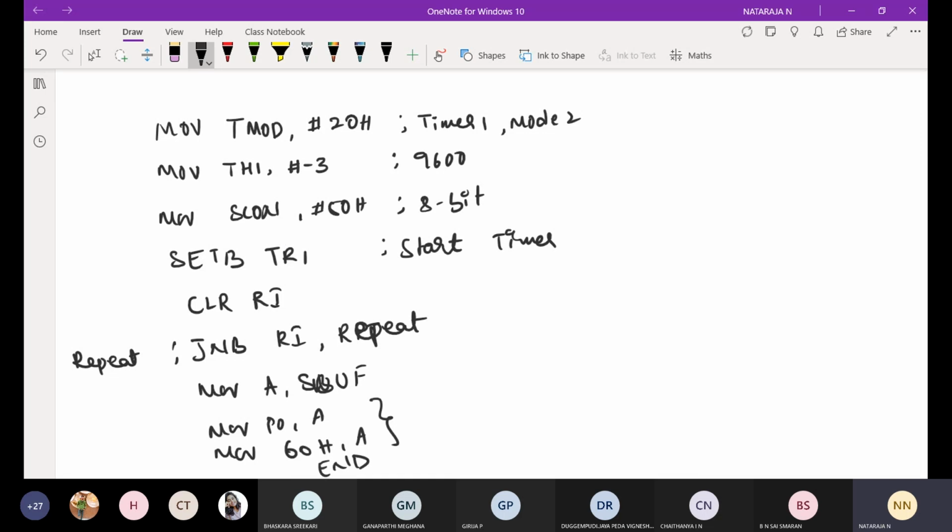This is the program. You have to analyze what they have given, what they have asked, and what we need to do. Then you can write the program. I have not written comments, you can write the comments over here.